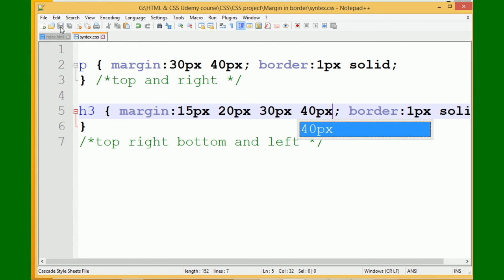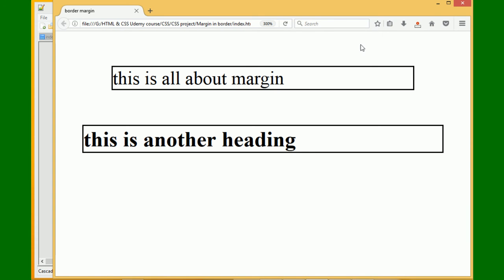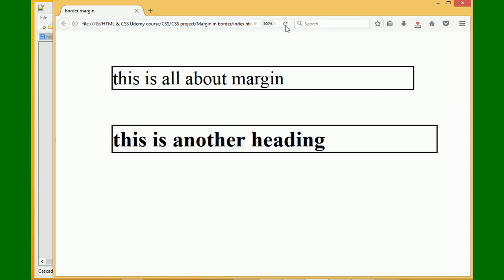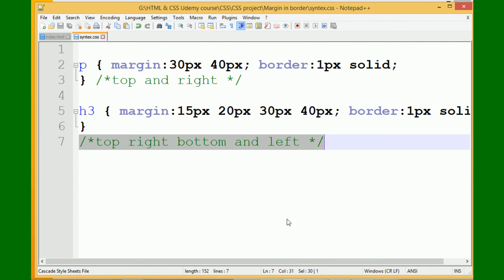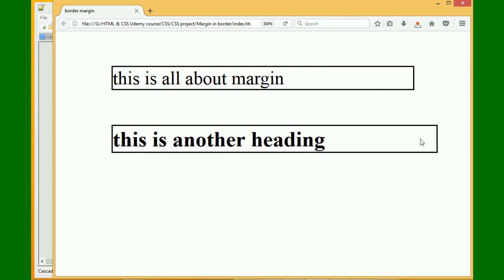When I click save, go to Firefox, and refresh, you can see we have more space on the left side, which is 40 pixel, and we have less space on the right, which is 20 pixel. So in this way we can change each side of this border separately.